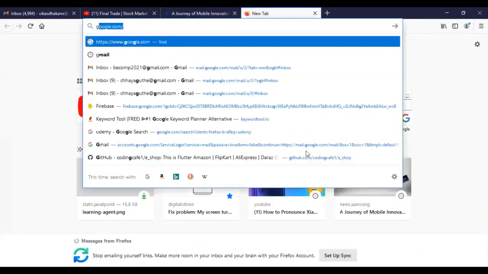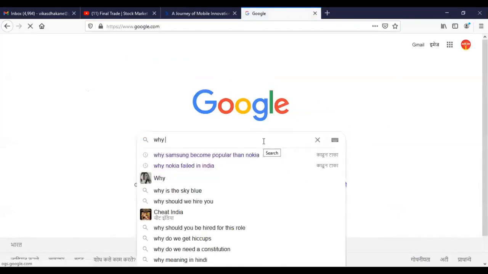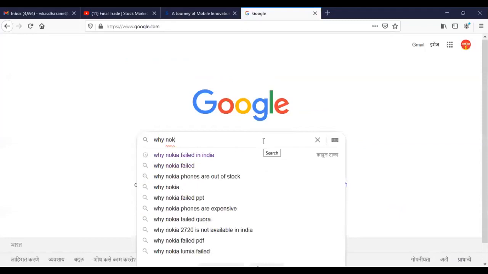Can you see the change in the screen? Yes sir. If you just type here "Why Nokia", you can see. After Nokia, what keywords are being suggested by Google? Fail. Nokia fail means you can see the people are now just searching about why that particular brand has failed. You are getting my point. Why has it failed?